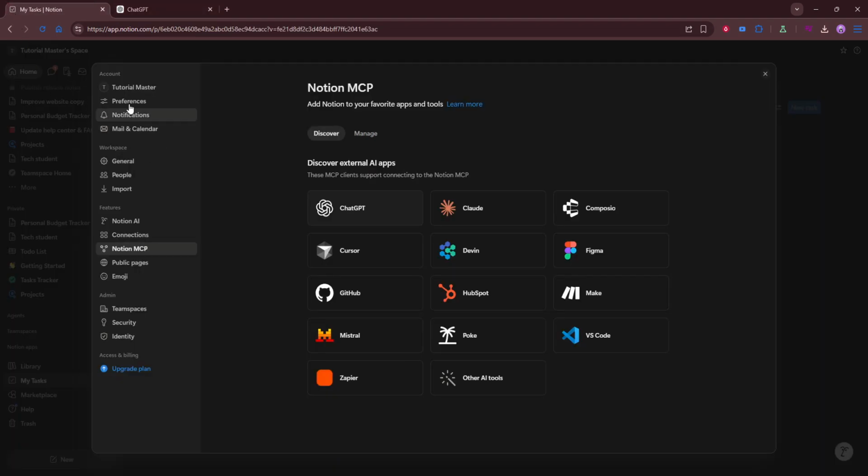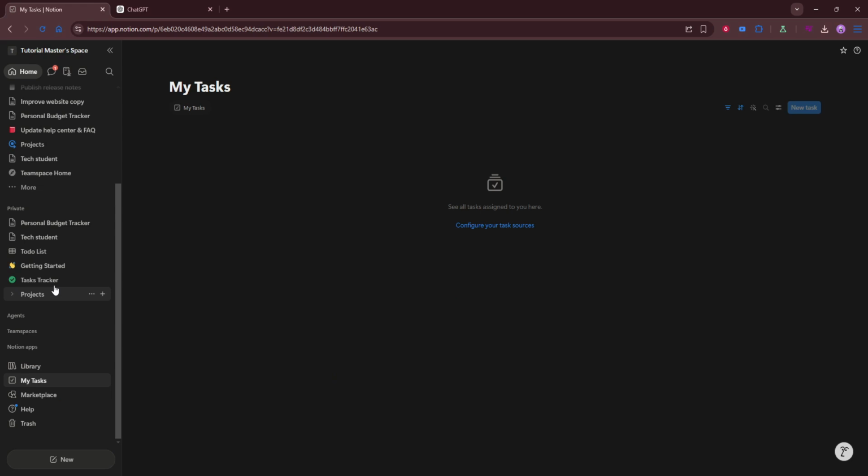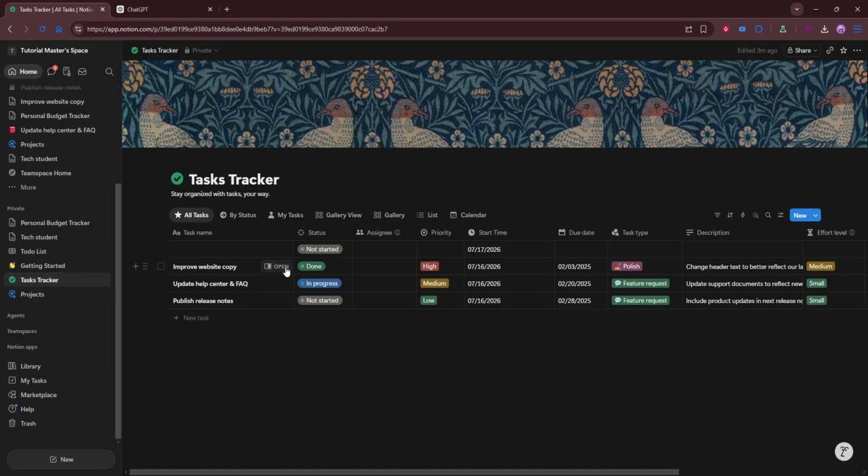This is one of the most common places where people run into trouble. Even if the integration exists and the token is valid, ChatGPT still won't be able to access your content unless the specific page or database has been shared with that integration. So take a moment to confirm you've selected the right page.